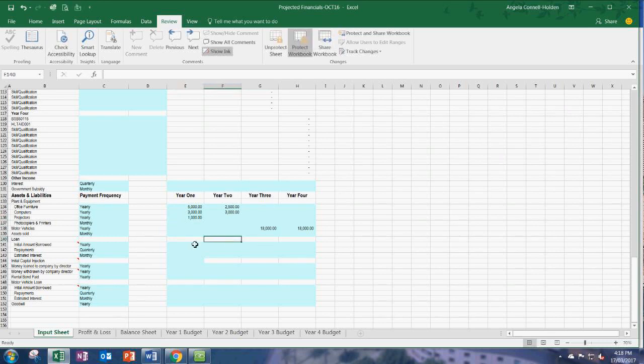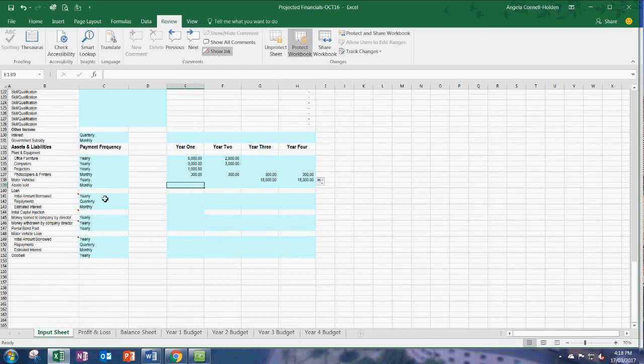Data projectors are only about $1,000 now, so it's not going to cost you very much, and after you've set that up, you won't want to buy any more. For a photocopier, I think you're looking at about $300 per month, and that should continue over for the following years. Highly likely you're not going to sell any assets.